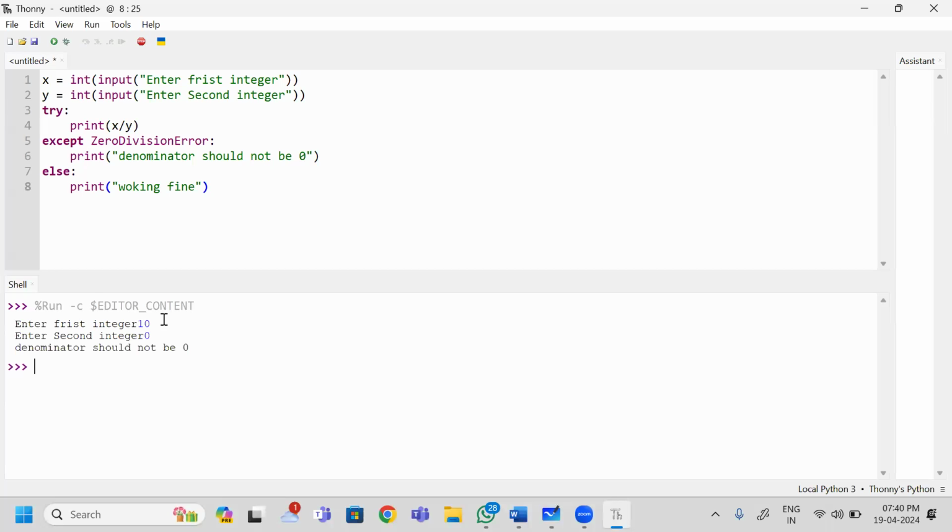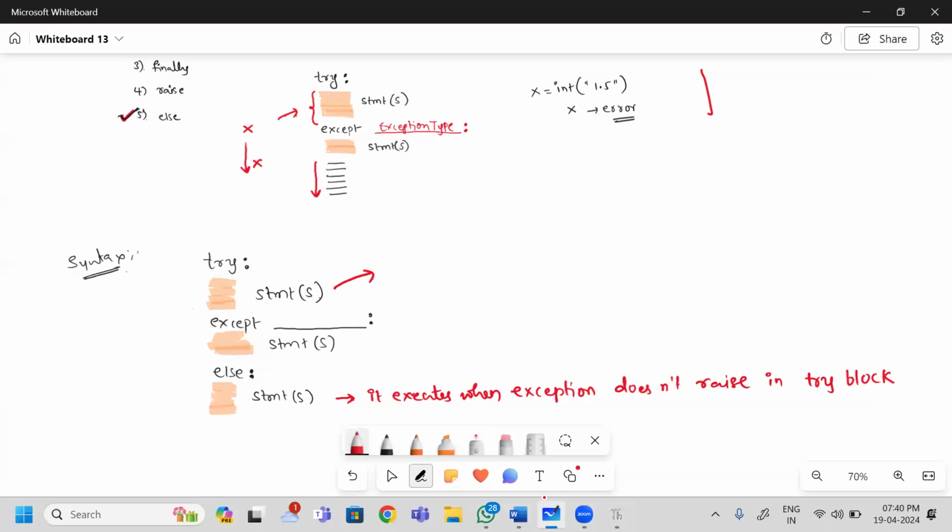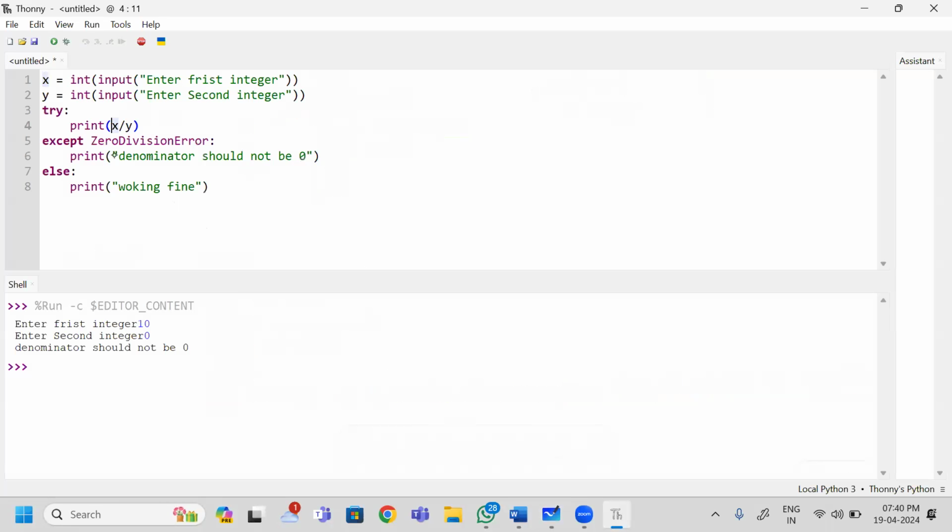Now, when I hit enter, can you see a message like "working fine"? You cannot see it. Why is it not appearing? Because the try block generated an exception. The try block raised an exception. I hope it is clear to you. So if the try block does not raise any exception, then the else block can be executed. Okay, so this is the way else works in your exception handling.